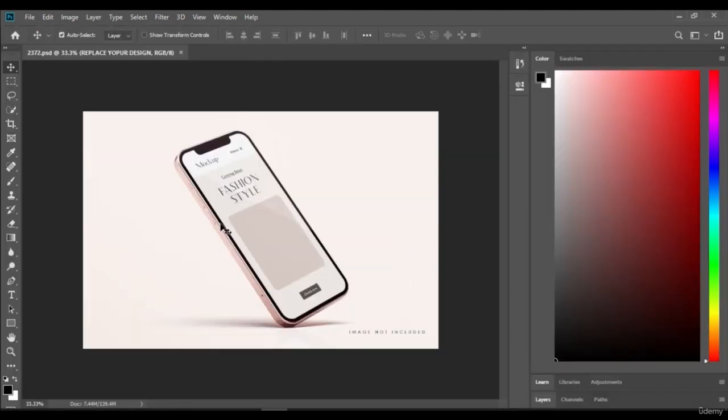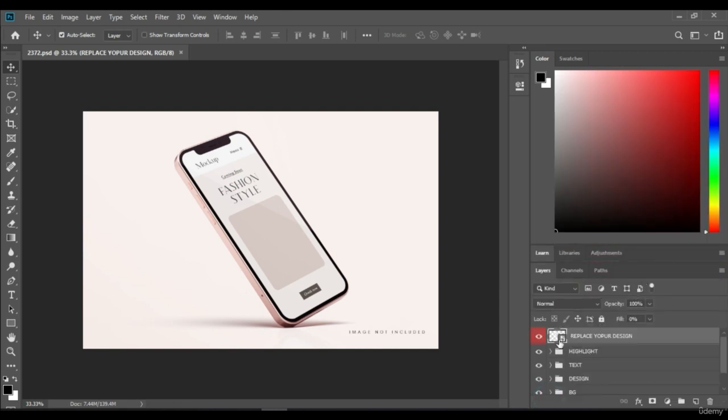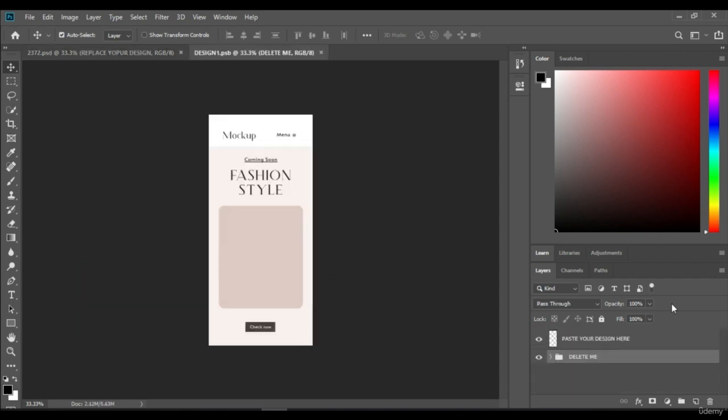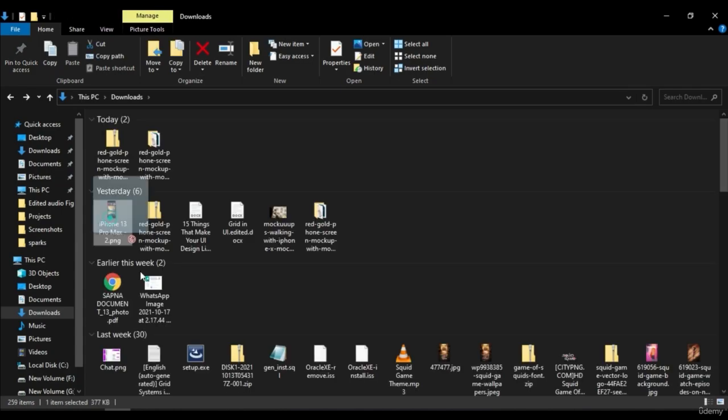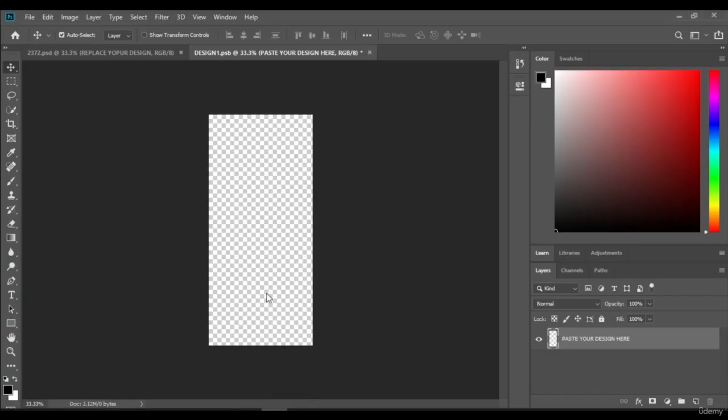Okay, the file is open now. So go to layers, and this is the smart image. So you can see the little image icon over here. So double click on it, and I think we have to delete this folder, so I'm gonna delete this one. Now select your image that we exported. So drag this image into Photoshop and paste it on this blank screen.